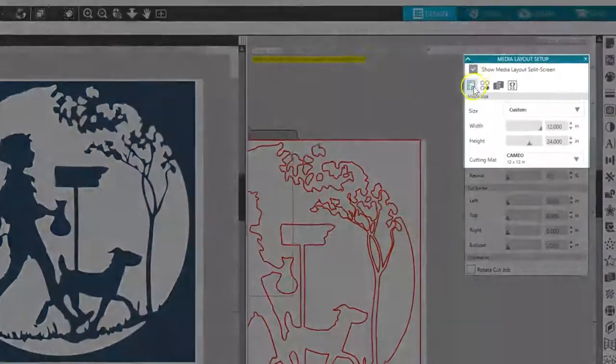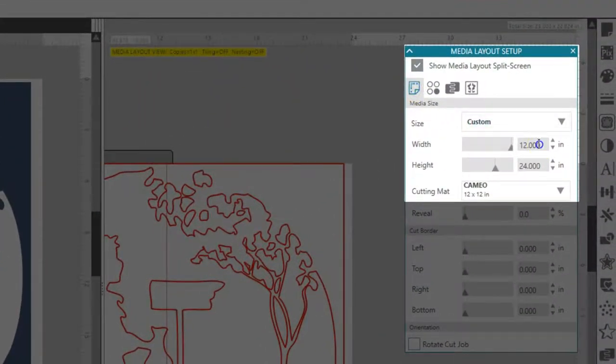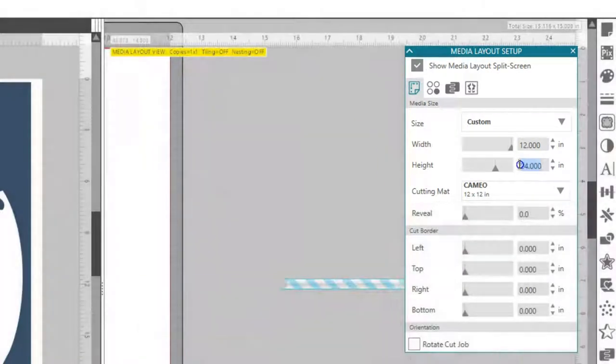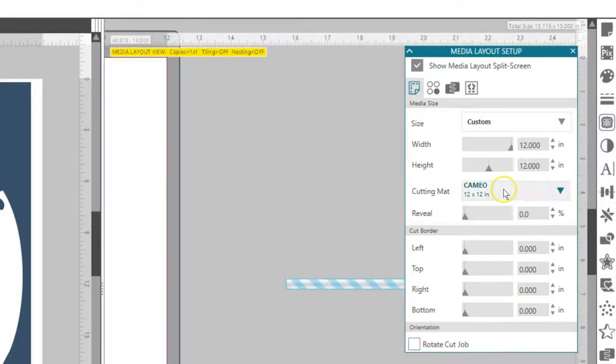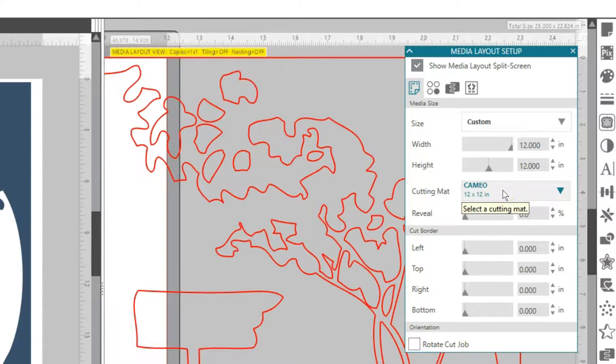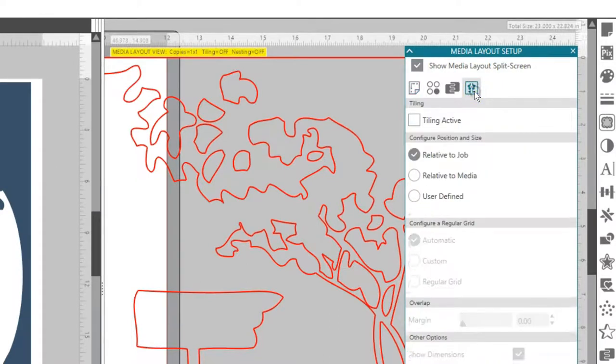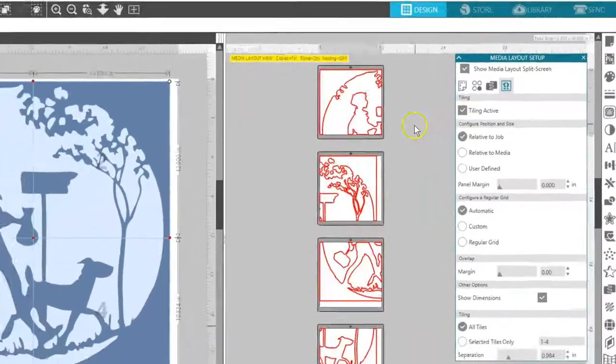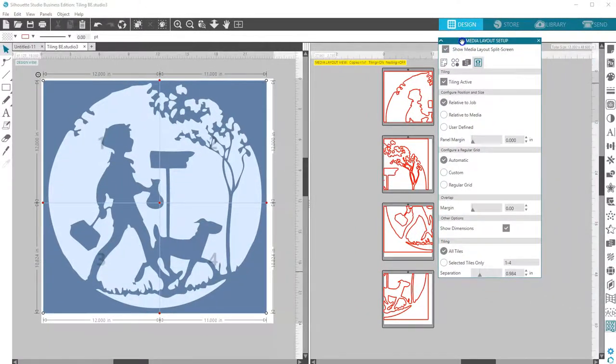It's important to make sure you set up your media size and mat selection in the first tab. I want to cut with my 12-inch Cameo mat, and I have 12 by 12-inch vinyl. Now go to the last tab for tiling and check the box for Tiling Active. Drag the panel up higher on your screen if necessary.